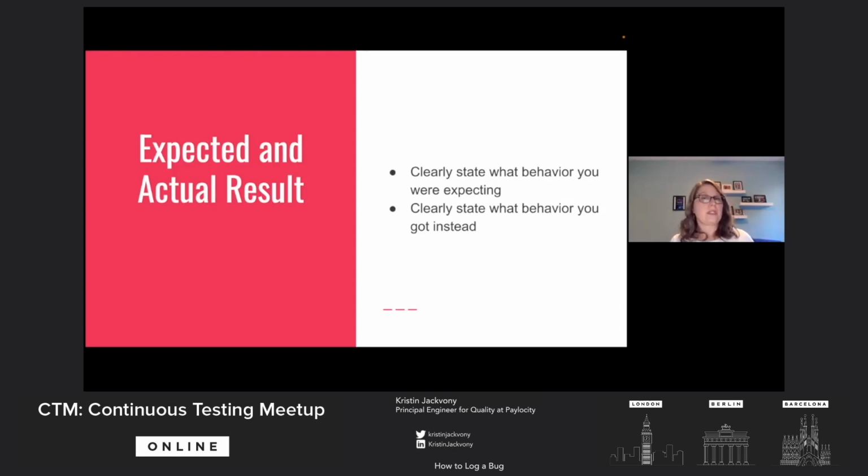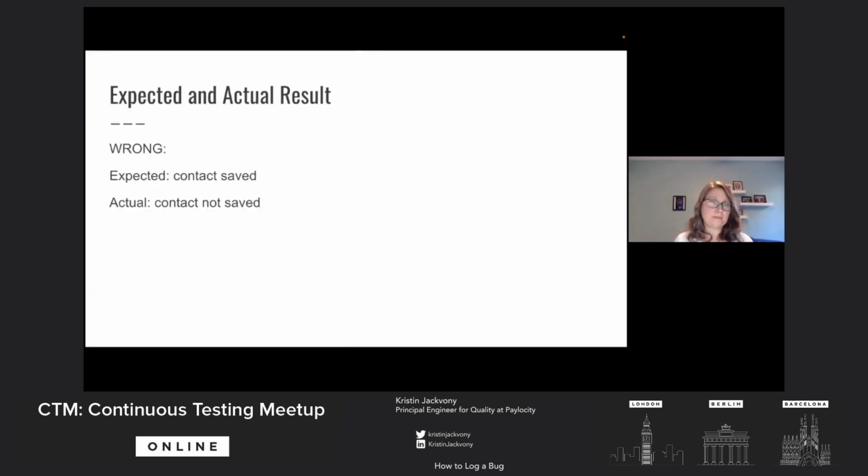Chances are when you are testing this, you know what the rules are, but 6 months from now, when the bug resurfaces and you say, oh, I seem to remember there was a problem with this, you're not going to remember what's really supposed to happen. So to have an expected result and an actual result very clearly states what behavior you were expecting from this area of the application and what behavior you got instead. So here's a poor example.